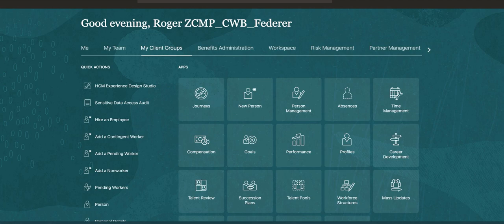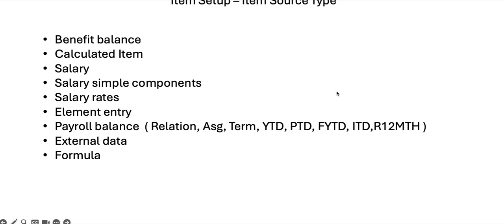We are probably going to create an item today. Before we create the item, I want to introduce the item to you. The item basically comes from 9 sources. When I say 9 sources, the information is coming from 9 different areas of Oracle HCM.